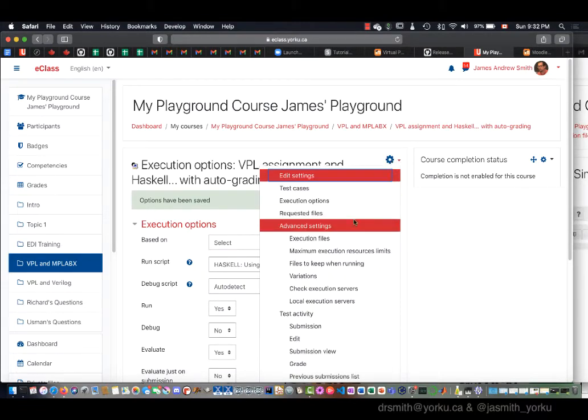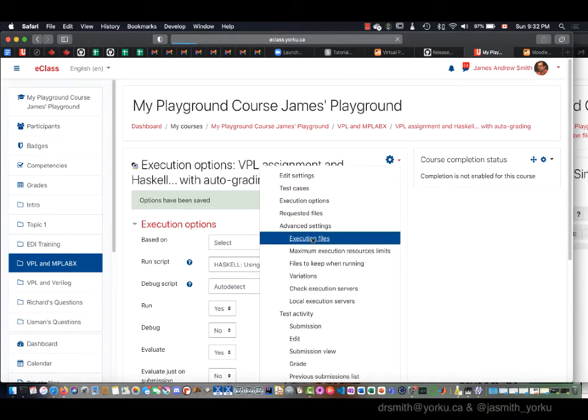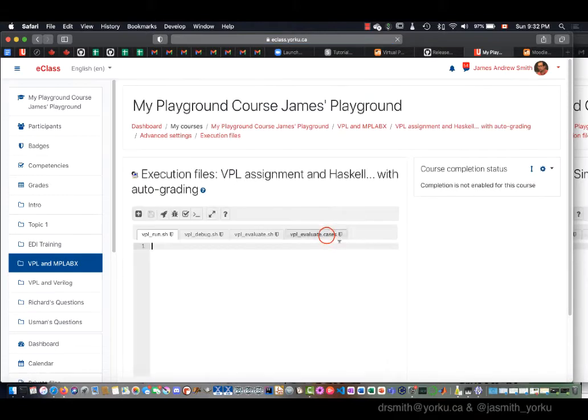So back up to the gear, and we're going to specify execution files. In this case, we're just going to that last tab right there, vpl_evaluate.cases, and this is where we specify what it is that we want to verify that the students have produced. So this is test case number 1, and the output needs to say hello world. If the student gets this, they get 100% on the assignment. So that's the string that we're going to be evaluating.